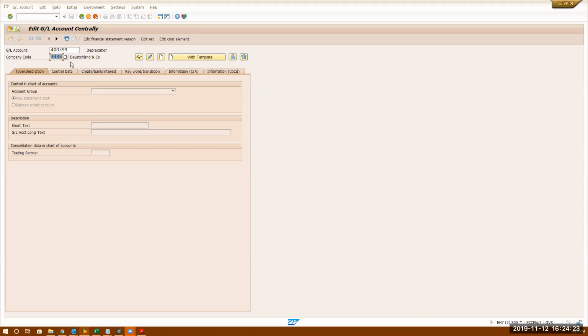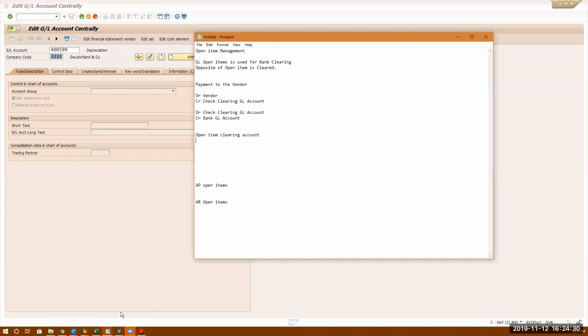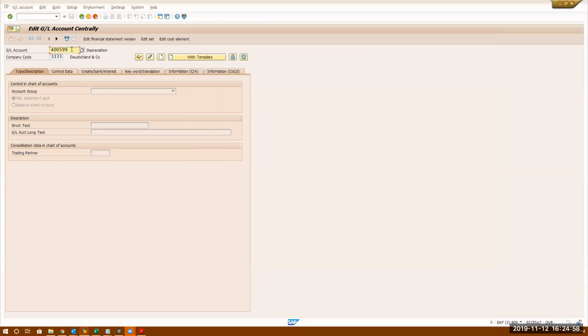So again, like I said, an open item managed account should be a balance sheet account. It cannot be an expense account, because you don't need to clear an expense account or a revenue account. When it's a check clearing account, it is a balance sheet account, because the money is parked there. It can come in, it can go out. So always remember, an open item managed account should be a balance sheet account. Otherwise, the system would say you cannot do this.